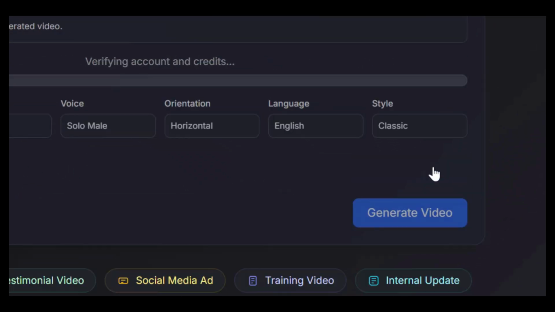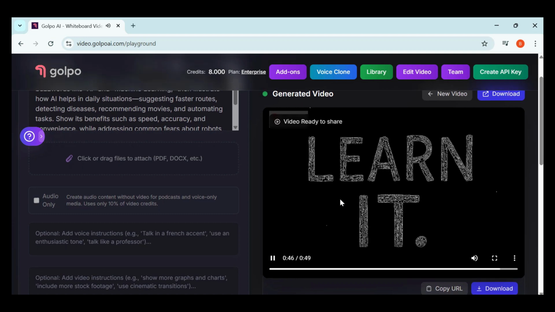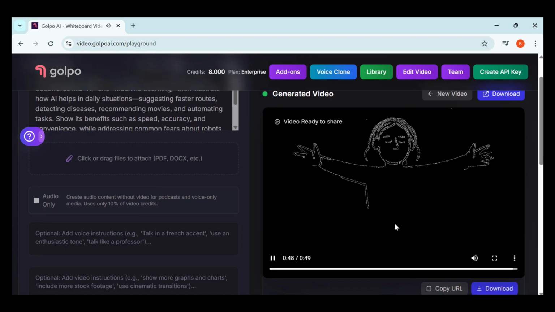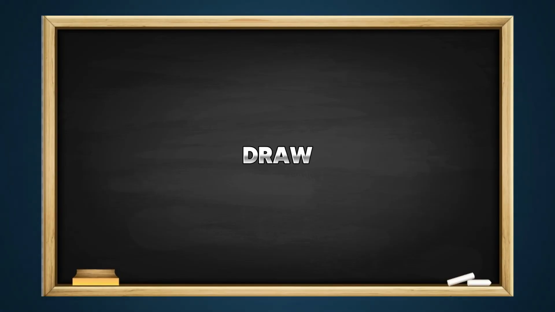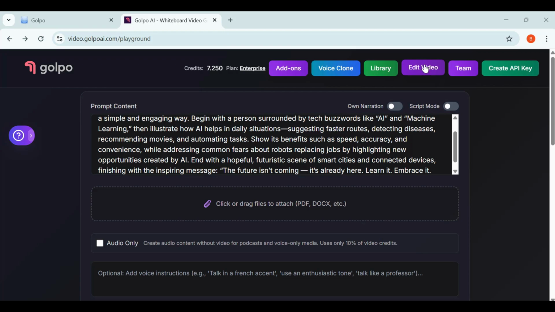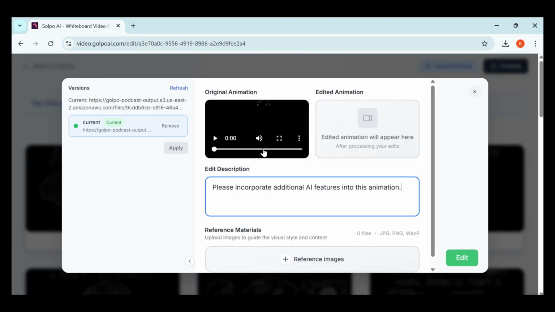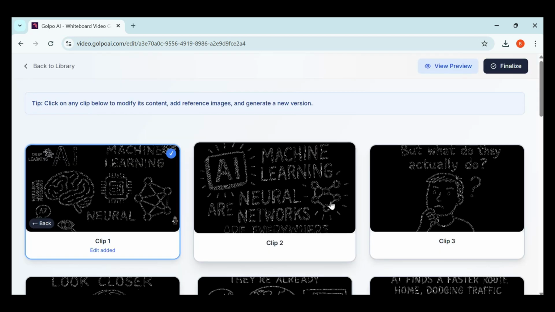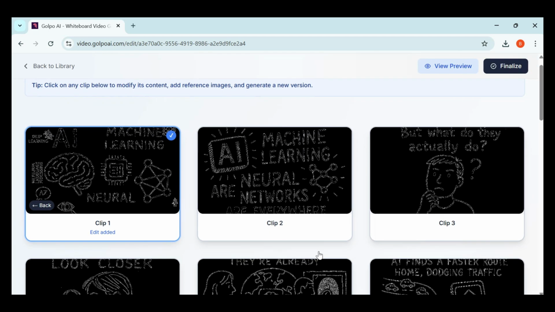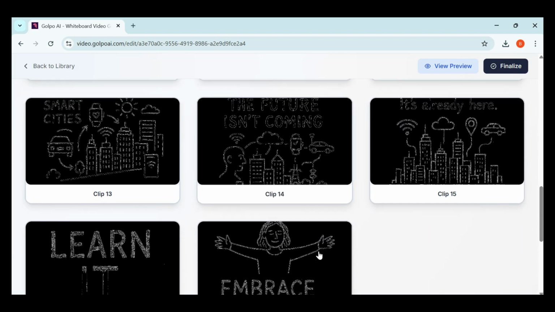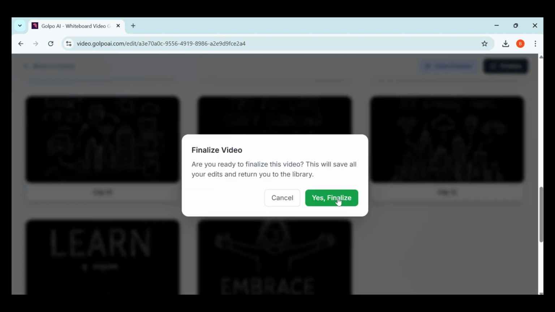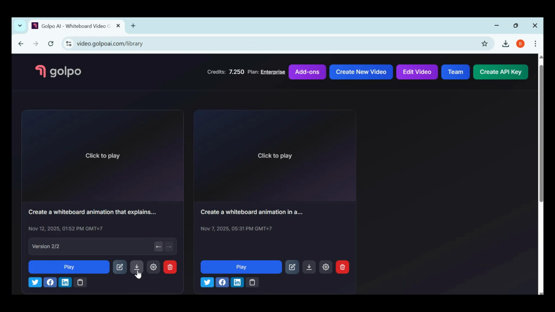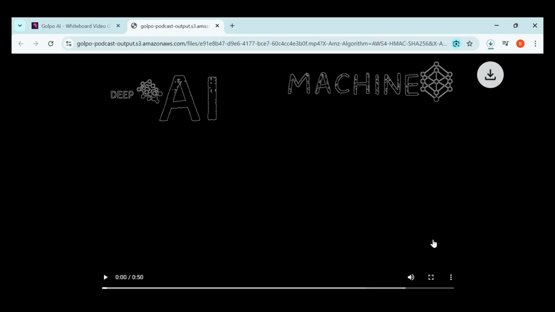And just like that, boom, your video literally builds itself. The drawings appear, the story flows, and the voiceover syncs automatically. You didn't draw a thing or touch an editing timeline. It's all done for you. Need a quick change? Click edit video, type a short description of what you want to adjust, then click edit, then click update. To confirm, click yes, update. If there are any other edits you want to make, you can still continue editing. When it's perfect, hit finalize, then yes, finalize. Now you can download your whiteboard animation. Just hit download. Let's see and watch together the amazing result.